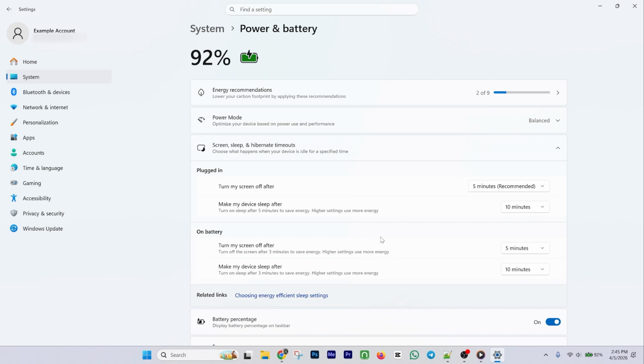That's it. With those settings in place, Windows 11 will stop turning off your display or putting your device to sleep automatically, giving you continuous, uninterrupted screen time whenever you need it.